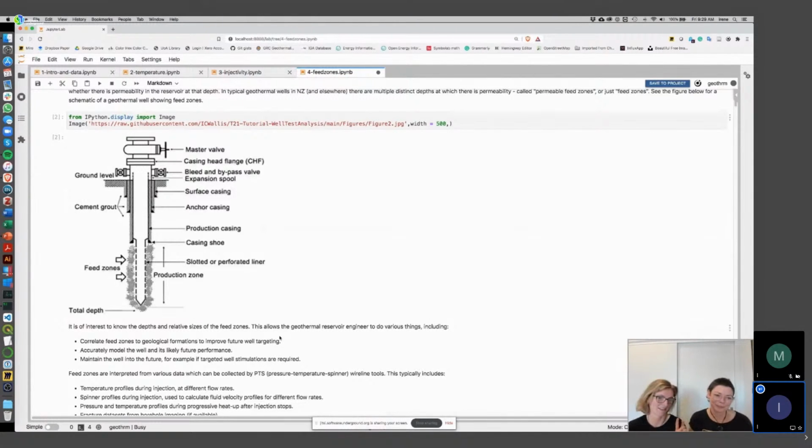There will be discrete depths at which fluid accesses the wellbore, coming in under production or exiting during injection, and sometimes, interestingly, coming in during injection. These depths are called permeable feed zones, or just feed zones, because permeable feed zones is too long. And that's it, really.